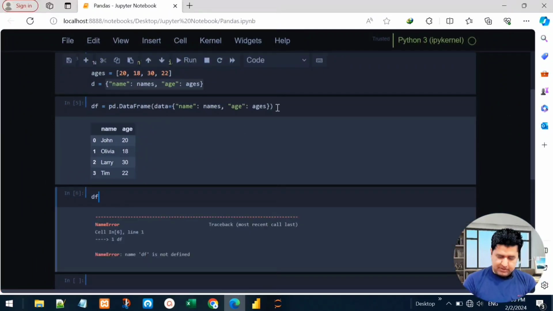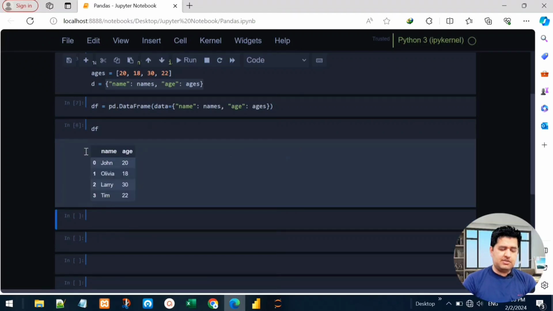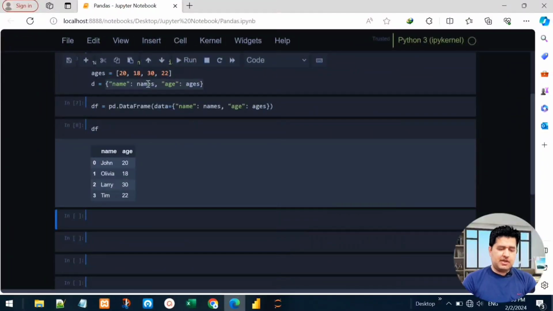Okay, I have not run this cell again. Let me run this, and now if I want to display this and run it again, you will see the same data frame that we saw before. So this was one way of creating a data frame.